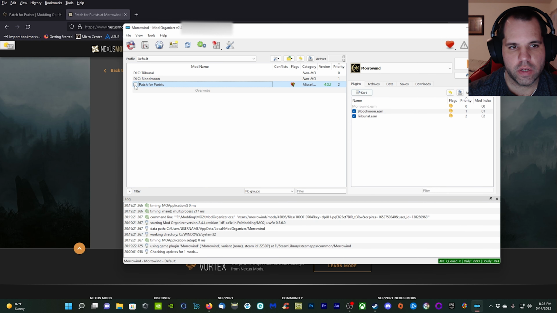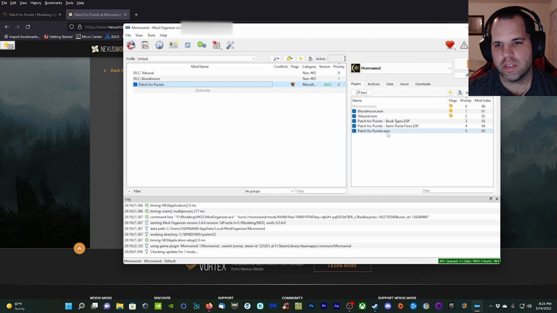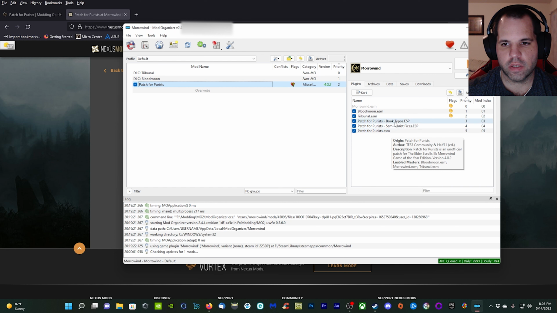And now we're going to go ahead and check off Patch for Purists. These 3 files just showed up when we clicked that. And you have an ESM file and two ESP files. The ESM stands for Elder Scrolls Master. ESP stands for Elder Scrolls Plugin. The Elder Scrolls Master files need to come first.